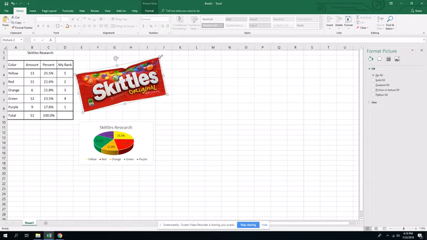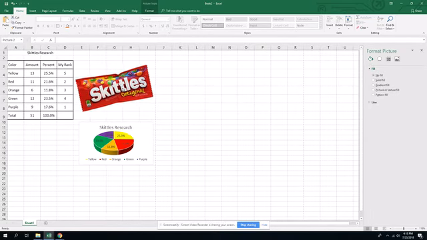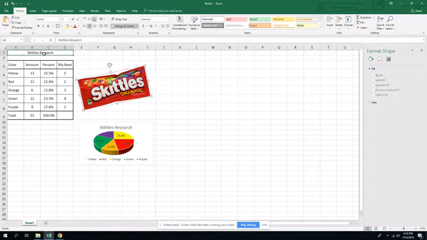So I grab a Skittles graphic off the internet. And again, I'm trying to fill the page. I'm doing some research. I'm having a report on Skittles. I want to do a quality job, so I'm using my white space. And as I look at this, my Skittles research, really that's this whole section.